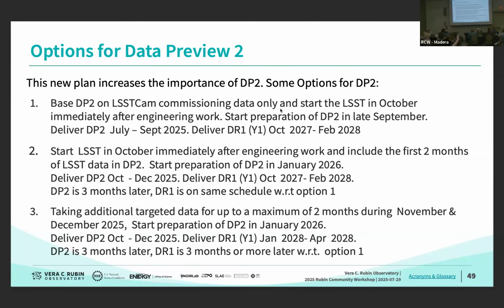Without that, I worry that we're just going to have a 1.5 year gap, and suddenly we're going to get data from Rubin, and then people in the science collaborations are going to turn around and say, this isn't what I asked for. So we definitely want to get feedback from the community.